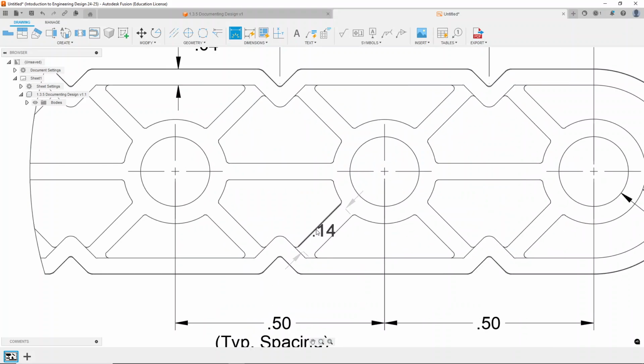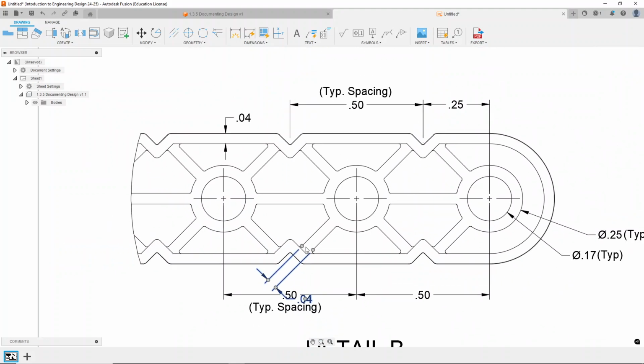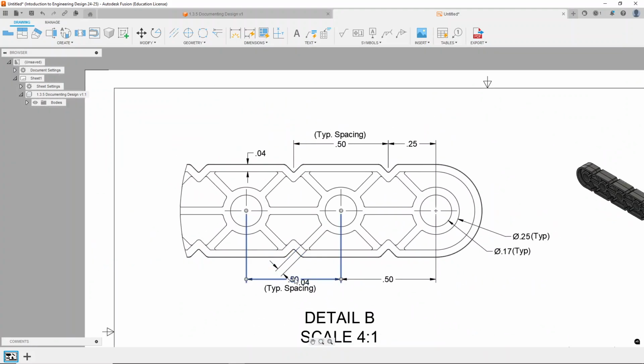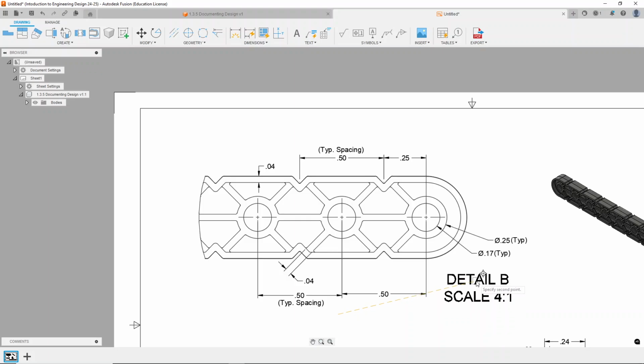So we also need to dimension this inner edge. So all these ribs, we'll grab again, pull it out, and it says that it's 0.04 as well. Let's grab this dimension and pull it down, give ourselves some room. I'll put that detail view call out over here.